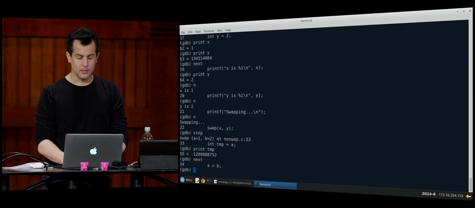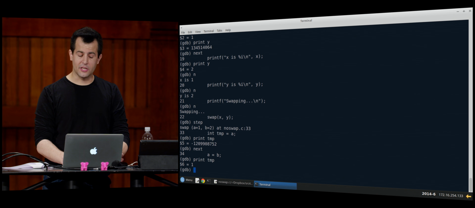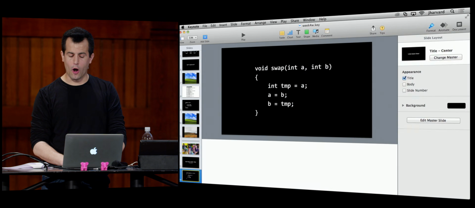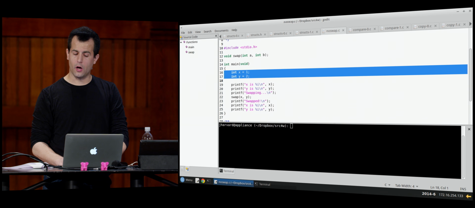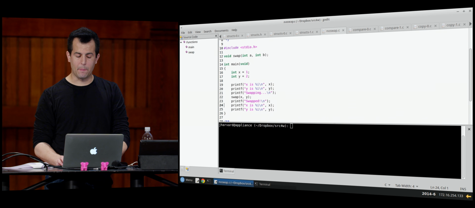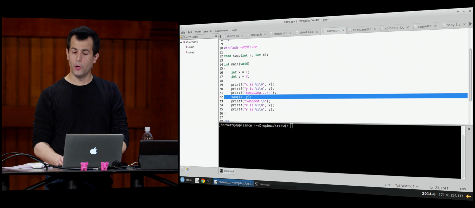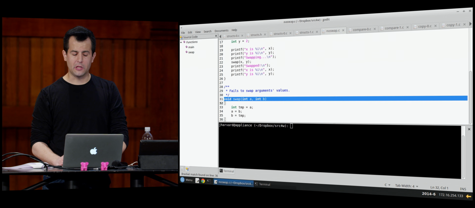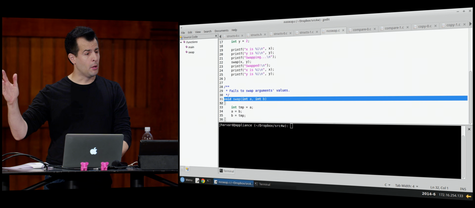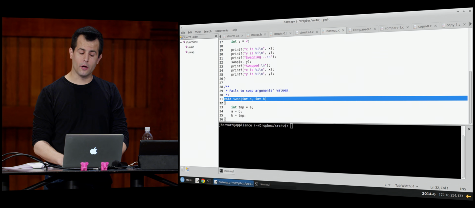So let's do next. Print temp. It's initialized to 1, which was the value of x, aka a. Now, where are a and x coming from? Well, notice in main, we called these values x and y. We then passed them to swap as follows: x came first, comma, y. And then swap could call them x and y, but for clarity, it's calling them a and b. But a and b are now going to be copies of x and y, respectively.